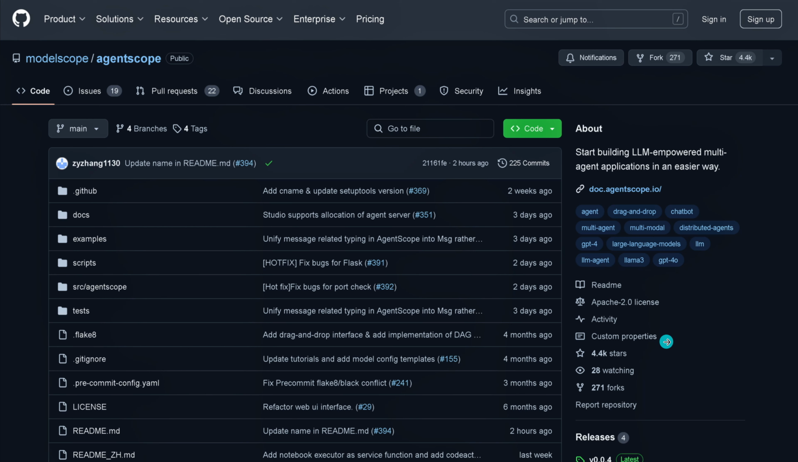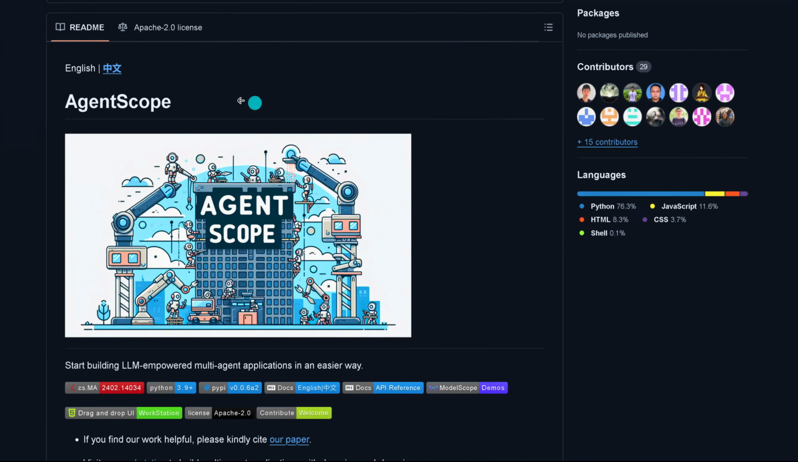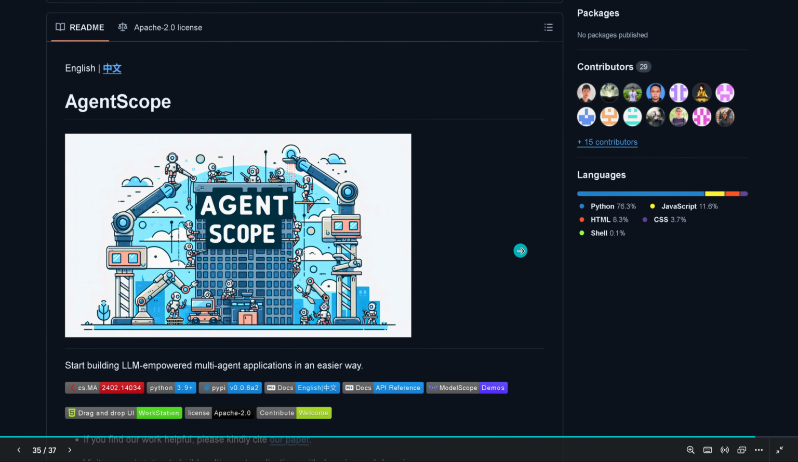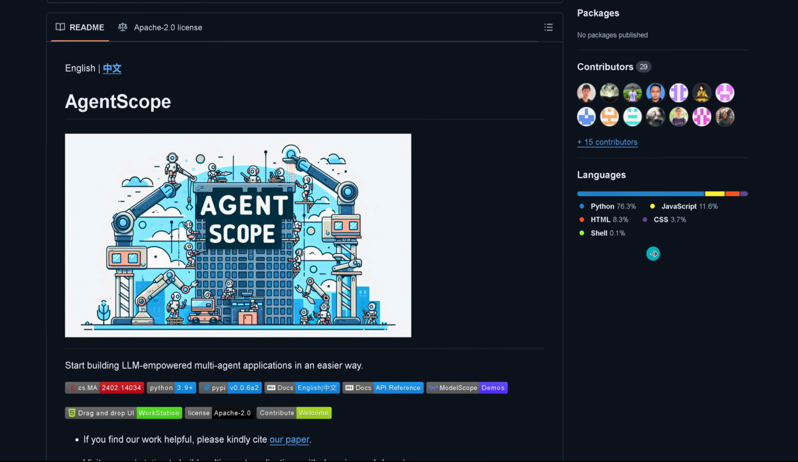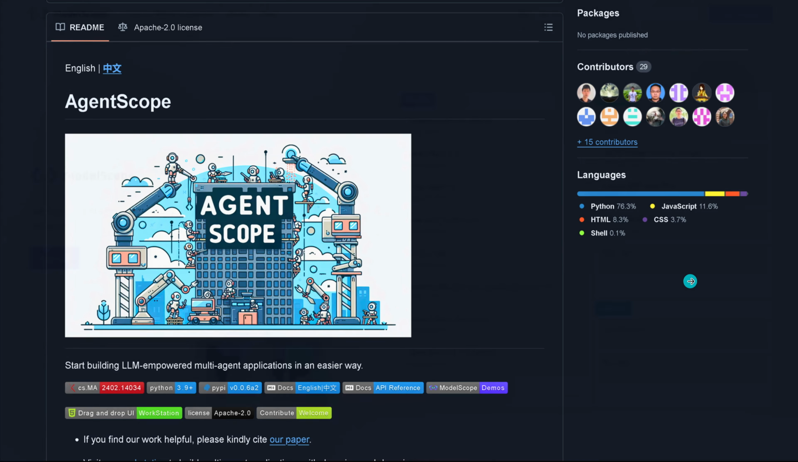We have an Apache 2 license. And as you can see, it was updated just 2 days ago. So really nice ongoing work. Have a look at this. Maybe you would prefer this, but of course, remember the other was from Penn University, and here we have ModelScope. So here you have it, AgentScope. Start building LLM-empowered multi-agent applications in an easier way. Whatever you need to know about our GitHub repo, the code is available for you. Python 76%, JavaScript, HTML, CSS, Shell, beautiful.